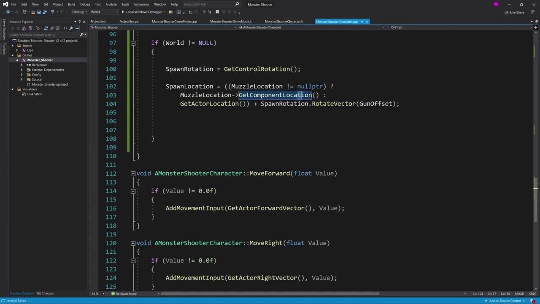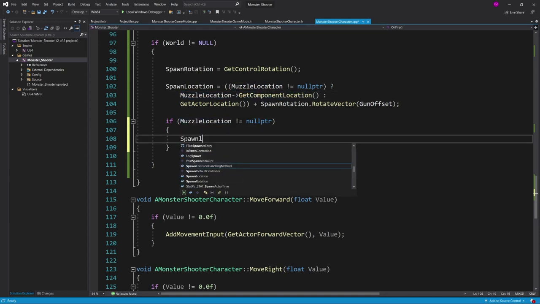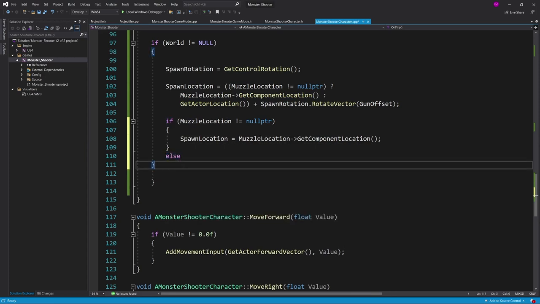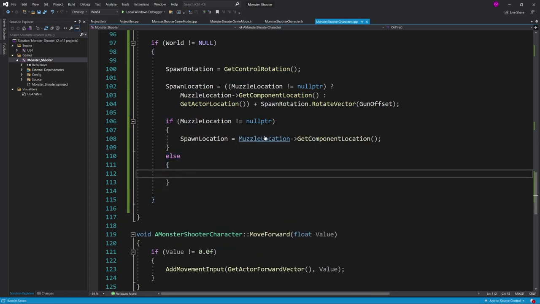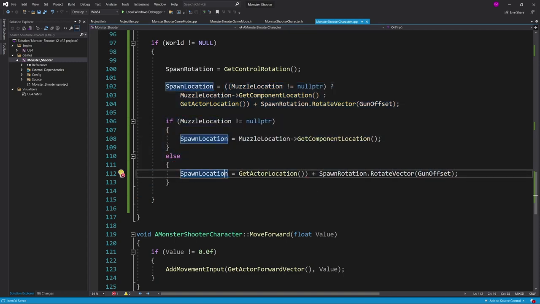So with the question mark, essentially what we're asking is this. If the muzzle location is not equal to nullptr, then over here we're going to say our spawn location is equal to, and we're going to get that from the muzzle location. Else, if that is not the case, so the muzzle location is equal to nullptr, then spawn location is equal to all of this. So essentially this line of code, from here up to here, is equal to all of this. So this is how you do it.